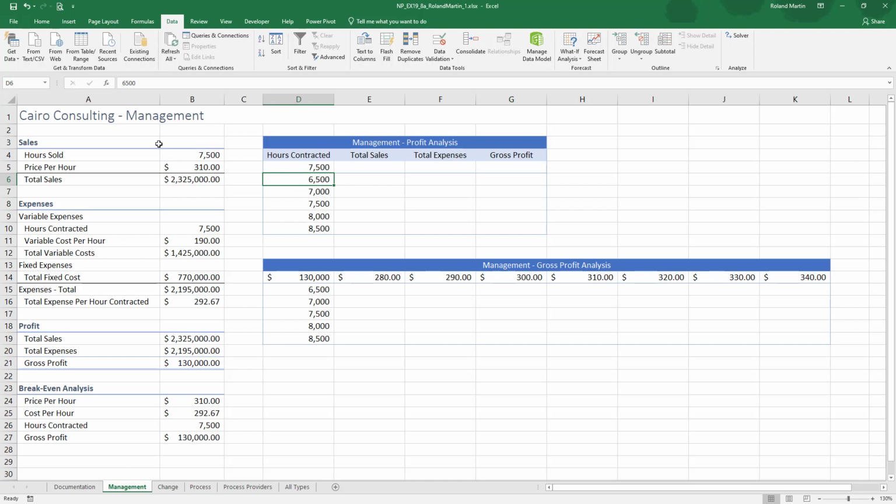So we'll know that this is what is listed here. If this would change, it will change here. And once we figure this, we'll also be able to see what if the hours contracted were less or more once we do our What-If analysis here.